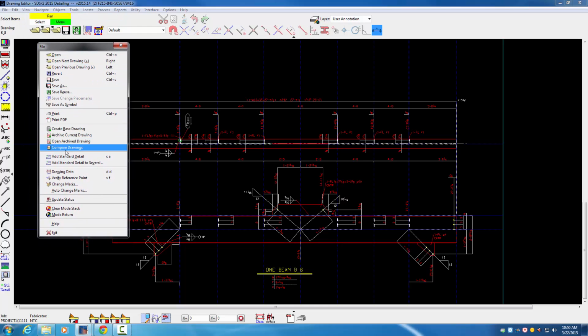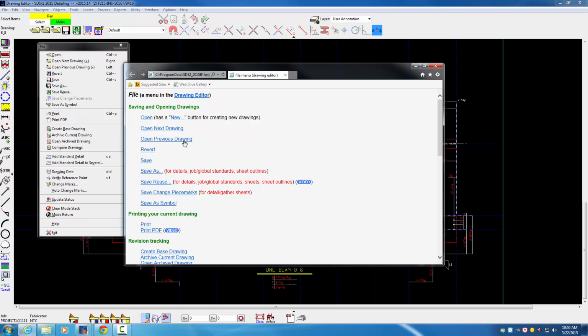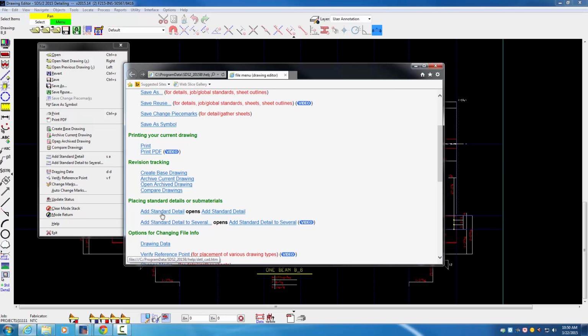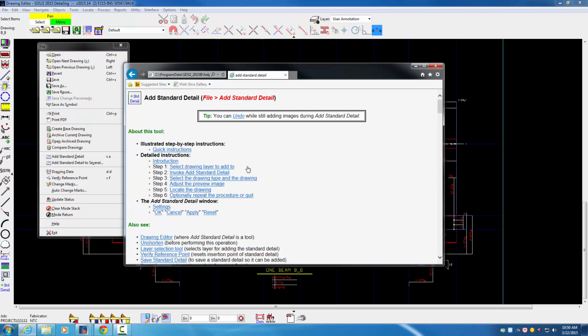Each pull down has a help menu. So if you don't know how to do something, or if you want to know more about adding standard details, go to the help menu and add a standard detail, and here's instructions on standard details.